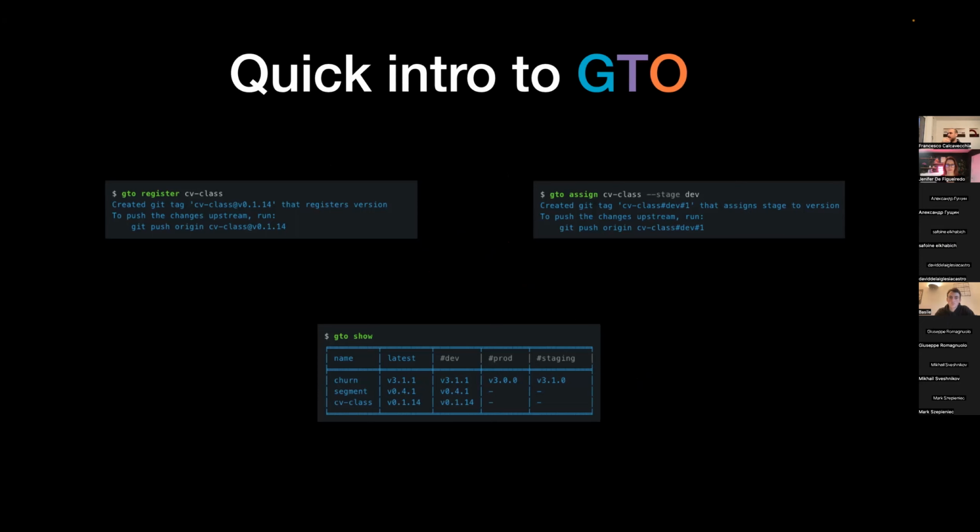And then there's another command, which is GTO assign and then the stage. And this allows you to promote a model or an artifact to the various stages you want to define. So you can define as many stages as you like. And then, yeah, you can promote the artifacts. And then finally, the command GTO show, which gives you an overview of your registry. And actually, this command has tons of options, so it allows you to do plenty of things, but this is the basic version of it.